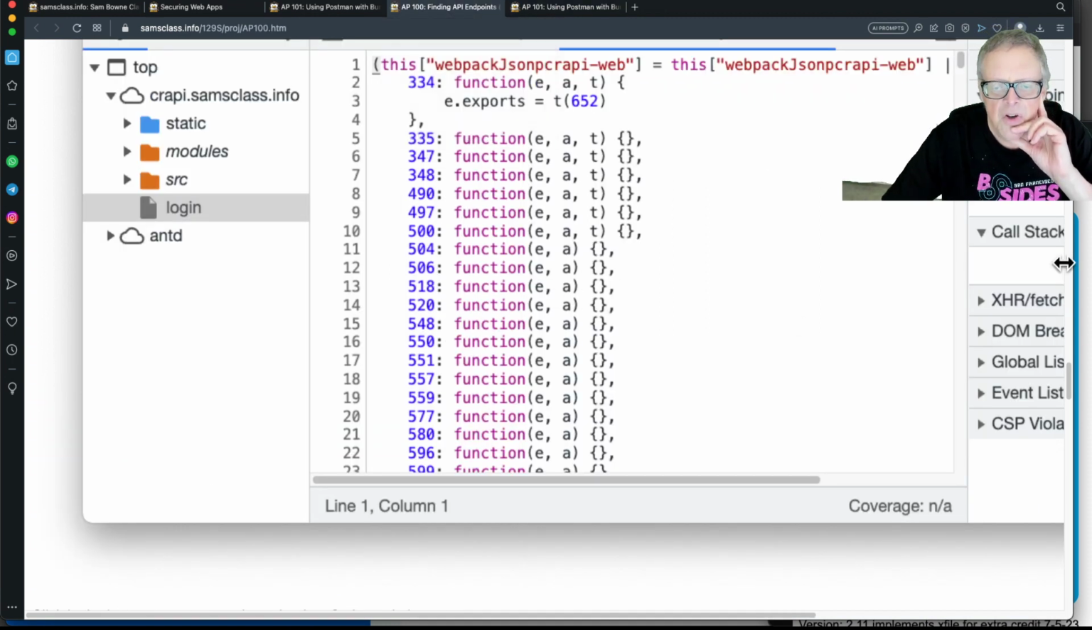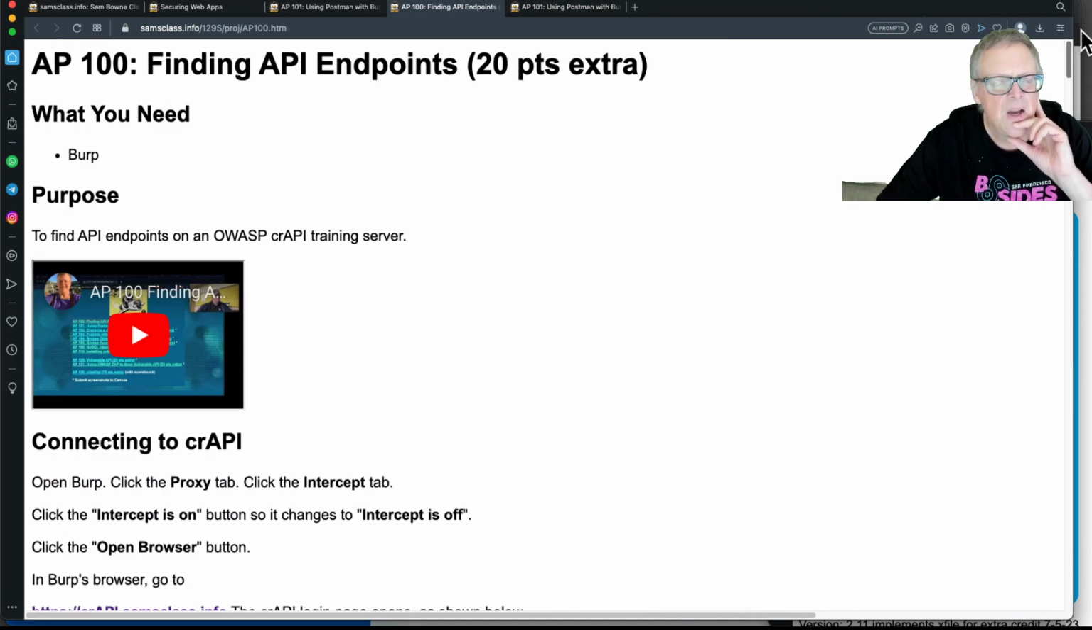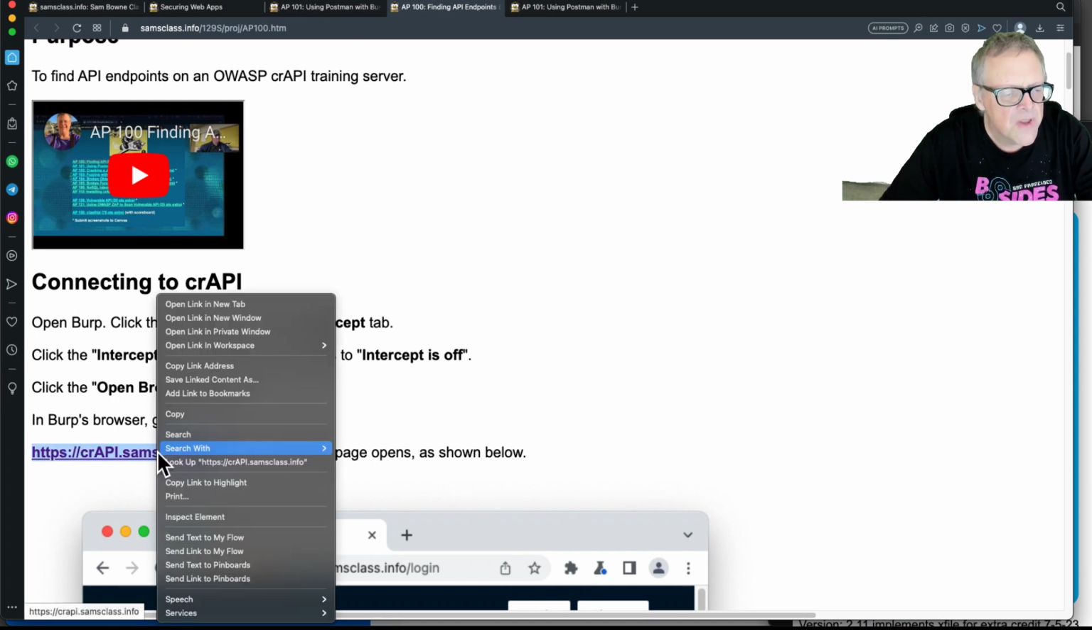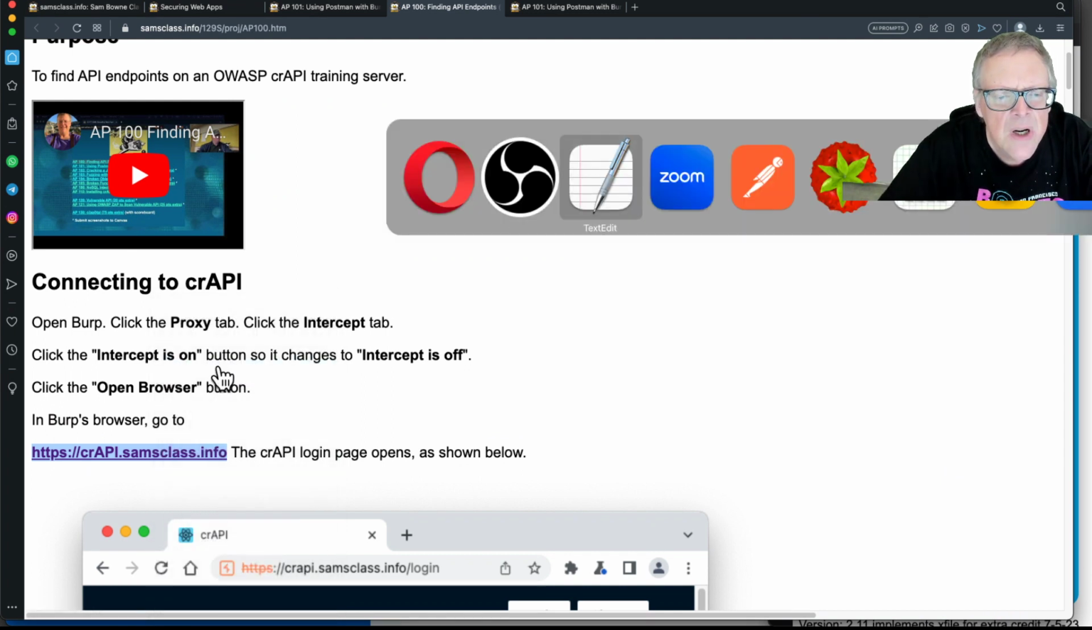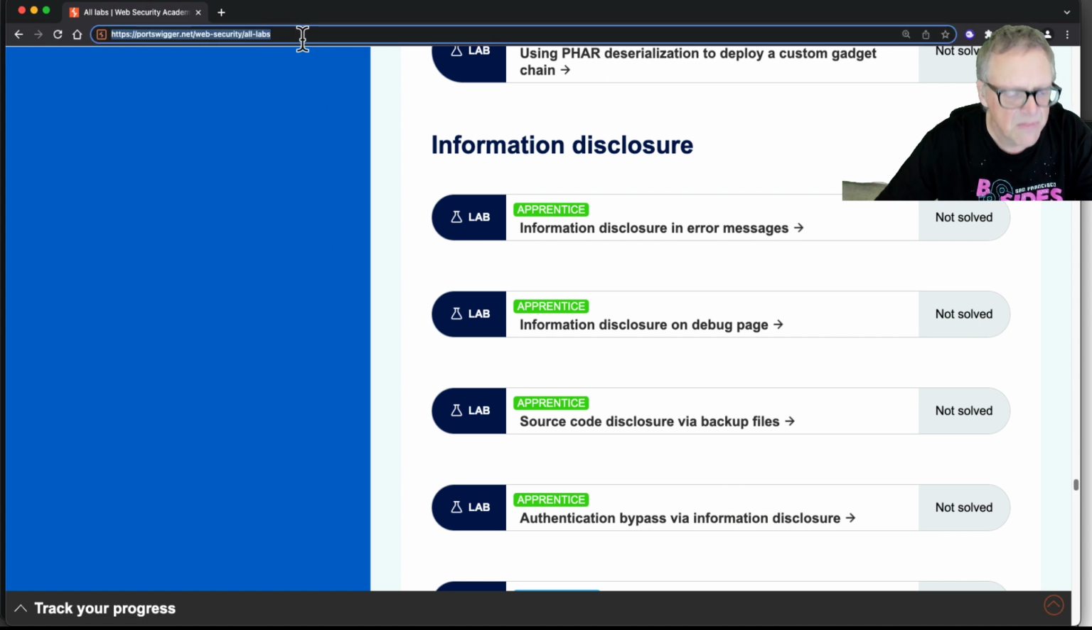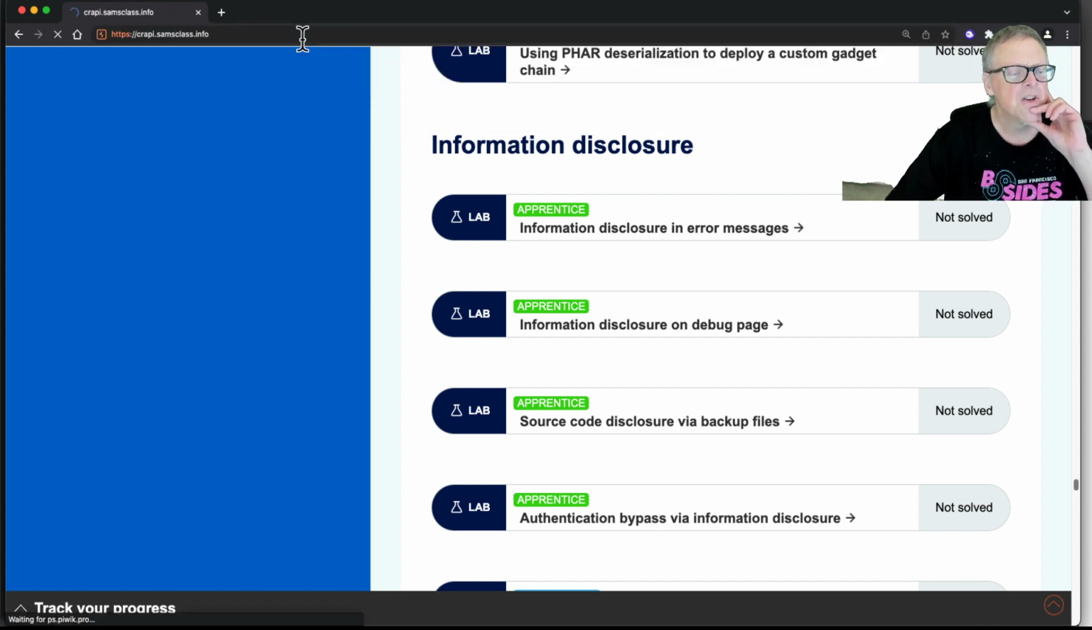So the first one here is the AP100. All right, so they made this API to attack, and it's crappy. Crappy.samsclass.info. So I'm going to open this in the Burp browser. So I'm going to copy the link. Copy link address, all right, and go to the Burp browser, which is here, and I'm done with the Web Security Academy. I'm going to do the API instead. All right, so there we are.